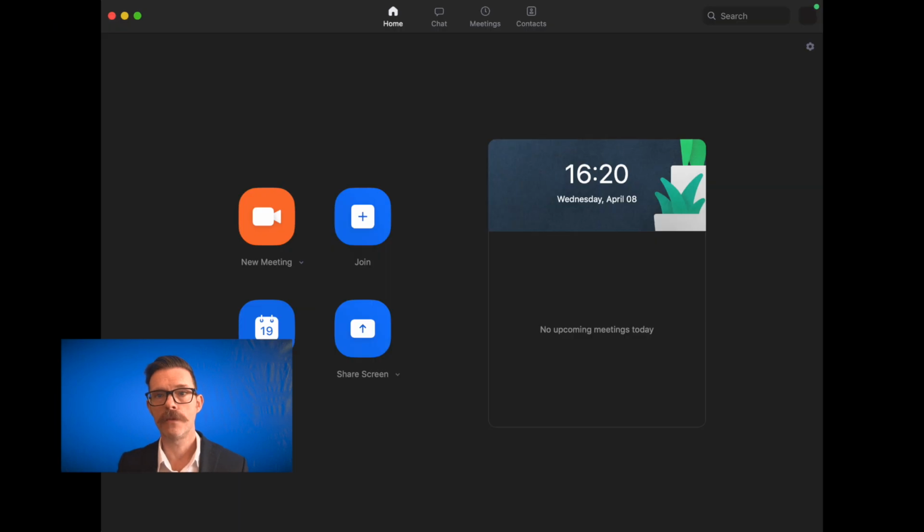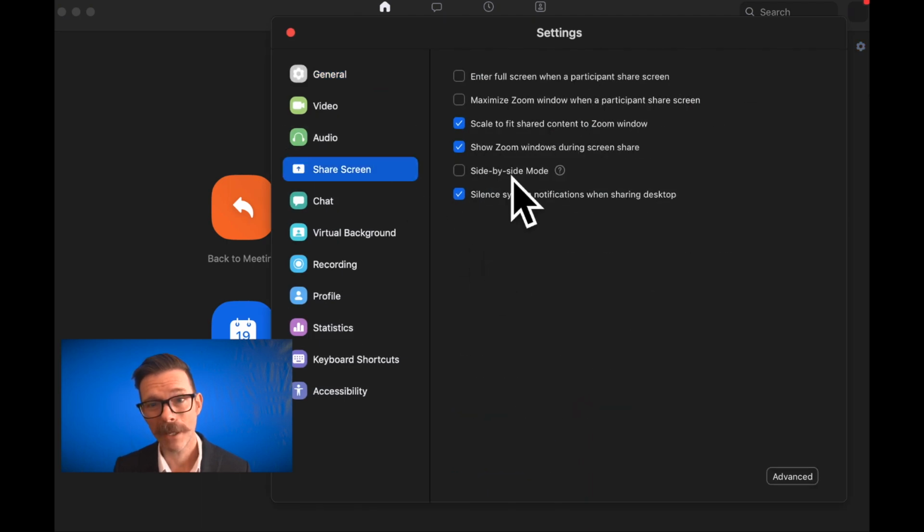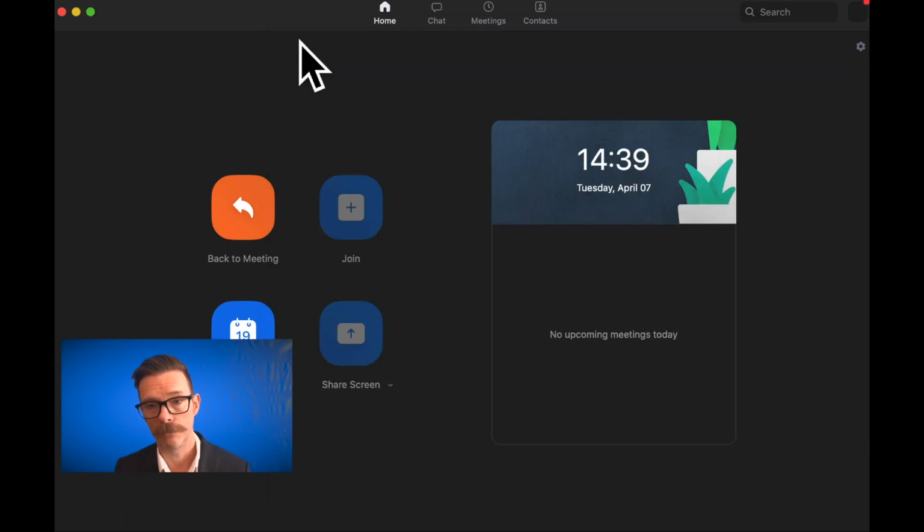Now another issue we have is when we start looking to share our screen, because once that pops up, things get a little crazy. If you go back to your main window with your cog, go to your settings, click on the screen share, make sure you do not have ticked the one at the top that says enter full screen when participants share screen. That's what you don't want. You want that screen to pop up and see what's there, but you don't want to lose focus of everybody else. There are some other things you can play with, but that's the big one, right?